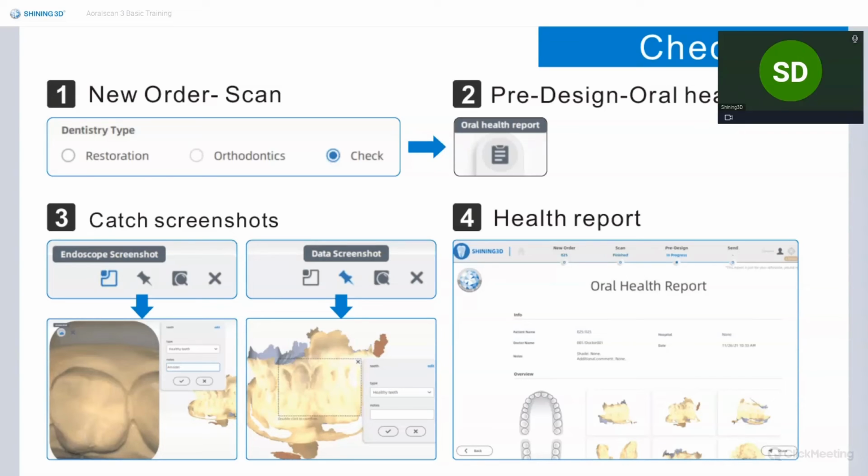Okay, this health check report is used for patients who visit their doctors for the first time. Usually during this time the doctors cannot decide which dentistry type they need to use, is it restoration or is it orthodontics? So they will try to use this check function.